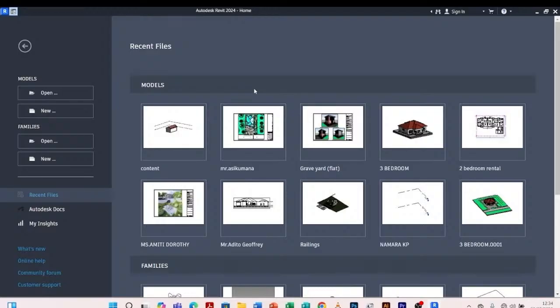So for this specific episode, I'm going to show you how we model roof tiles. We have different types of roof tiles. We have the Italian, we have the Spanish, the American. You can model all those tiles.